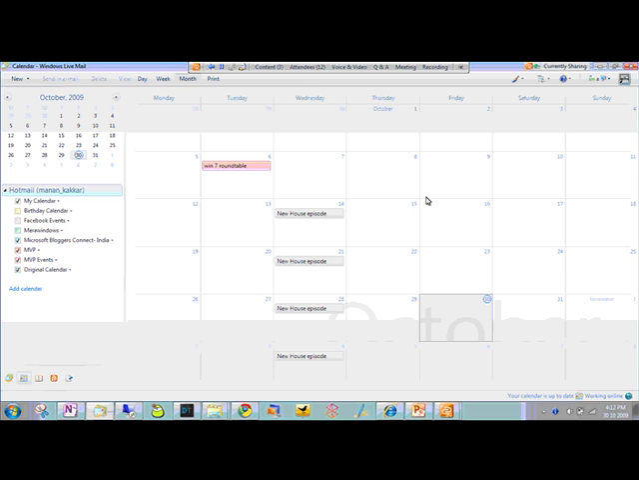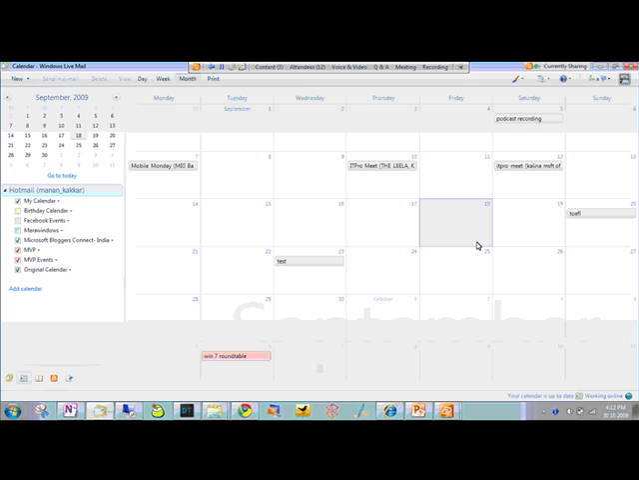Calendar. Now, this is one of my favorite features, and I use this quite often. With Windows Live, they've refreshed the whole calendar application, the calendar feature that they give, and the awesome thing is you can sync your online calendar with your desktop using Live Mail itself.